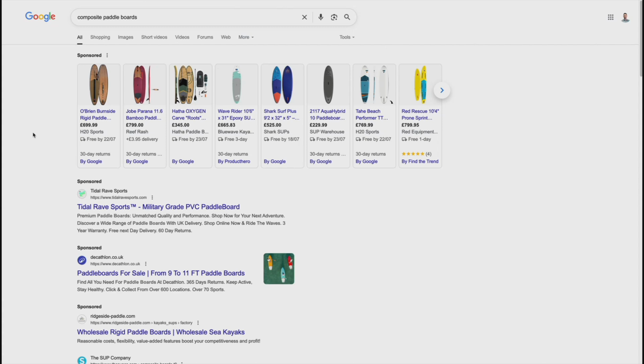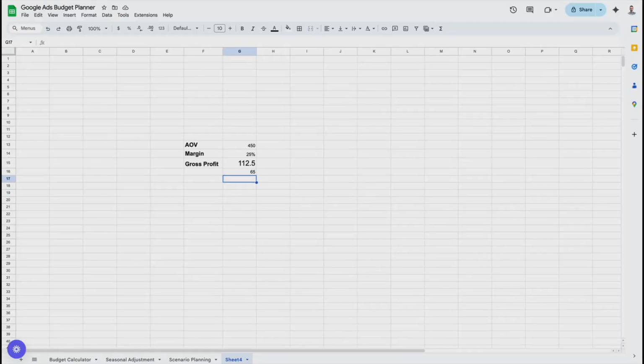So your average order value is very much going to dictate what your average cost per sale might be. So for example, if you're selling a product with an average order value of £450 with a margin of 25%, gross profit of £112, if the market is accepting a cost per sale of £65, likely lower, that is kind of where your sweet spot is, a cost per sale. If you've got a daily budget of £10 a day, it's not going to be possible for your Google Ads campaign to achieve one sale a day. So you're unlikely going to hit that magic 30 sales per day.